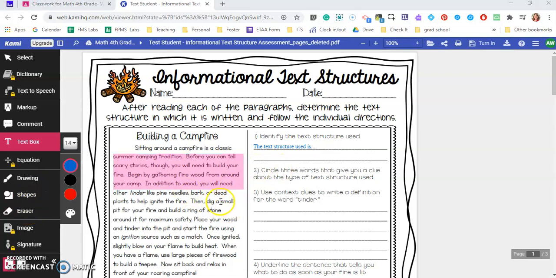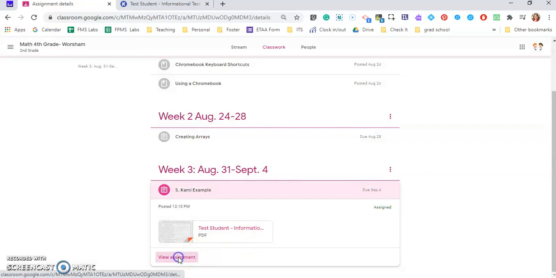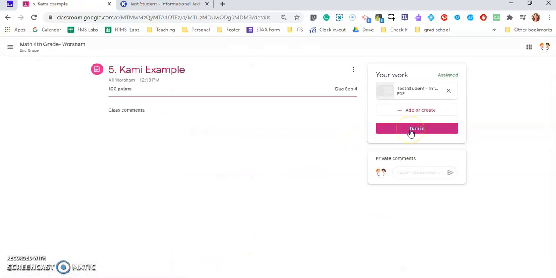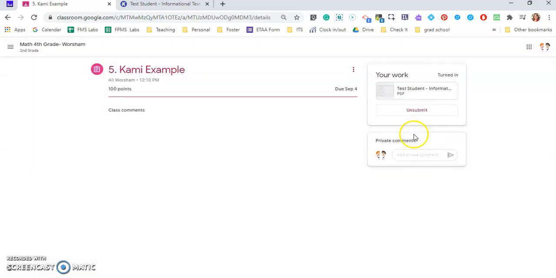Okay, so I'm going to say that as a student, I am finished with my work. I am going to submit it. We're going to completely ignore this turn in button over here because we are on the free version. This does not work. So I'm going to go back to Google Classroom. Okay, I'm going to view the assignment, and then right here I have to click turn in. If I do not click turn in, the teacher cannot see any of my work in Kami. Okay, so let me pop back over to our teacher side.